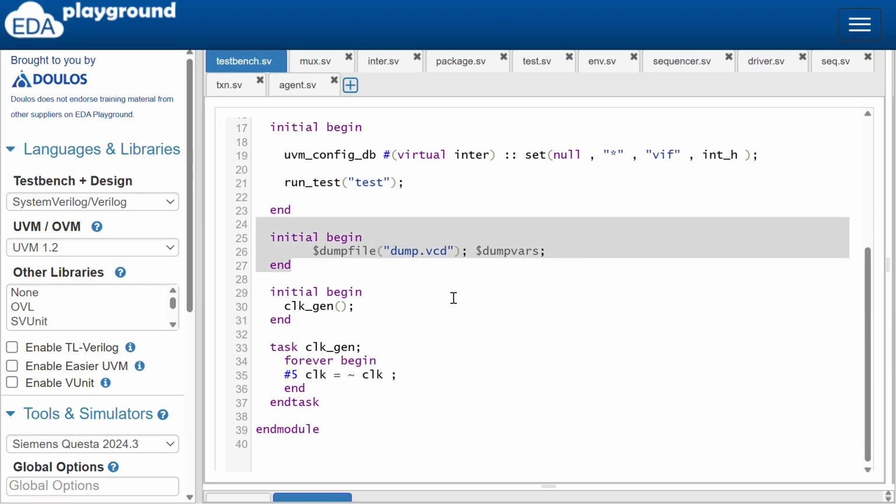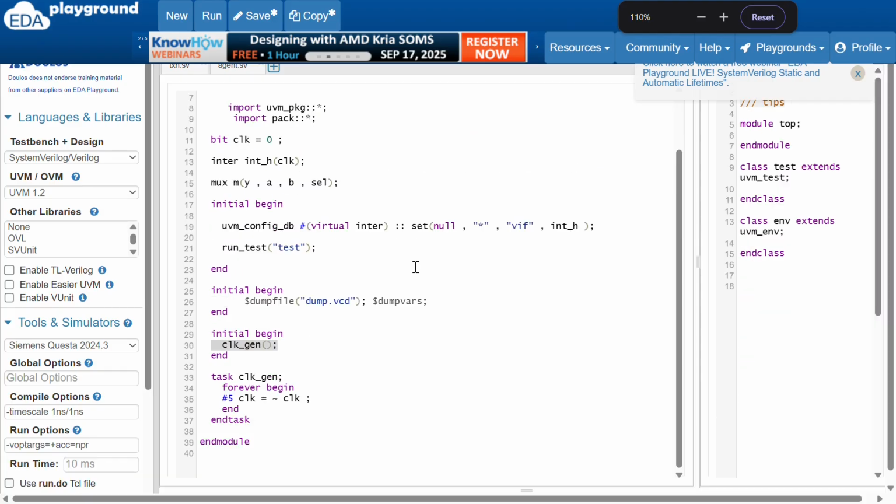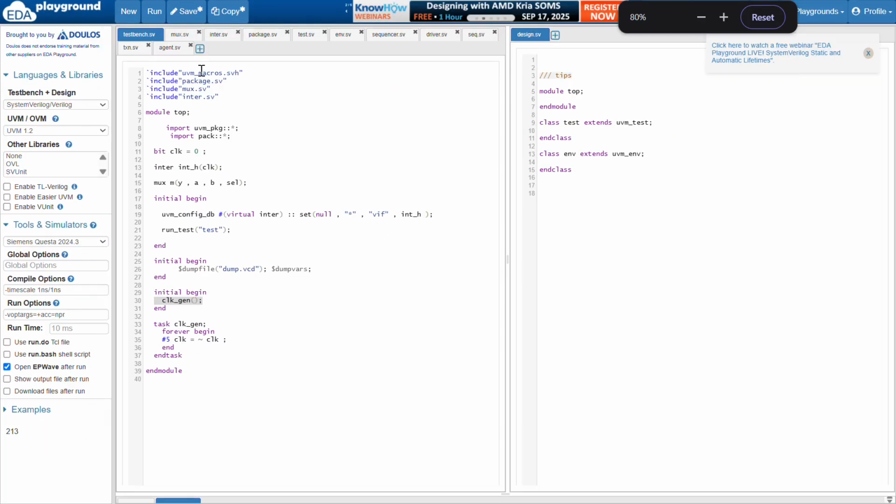This is used only in EDA Playground for our waveforms, so skip this. And our simple clock generation for 5 nanoseconds, with a duty cycle of 50%, and our clock generation method is an initial block. Simple. Now we will go over the test class.